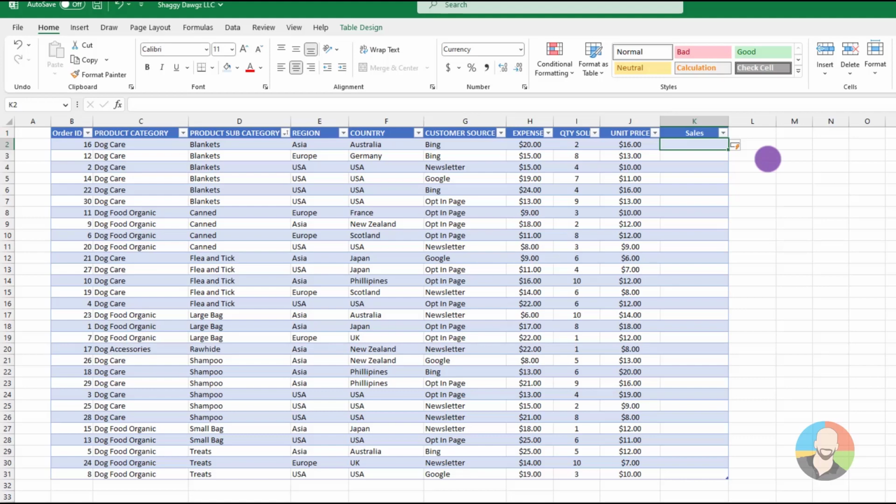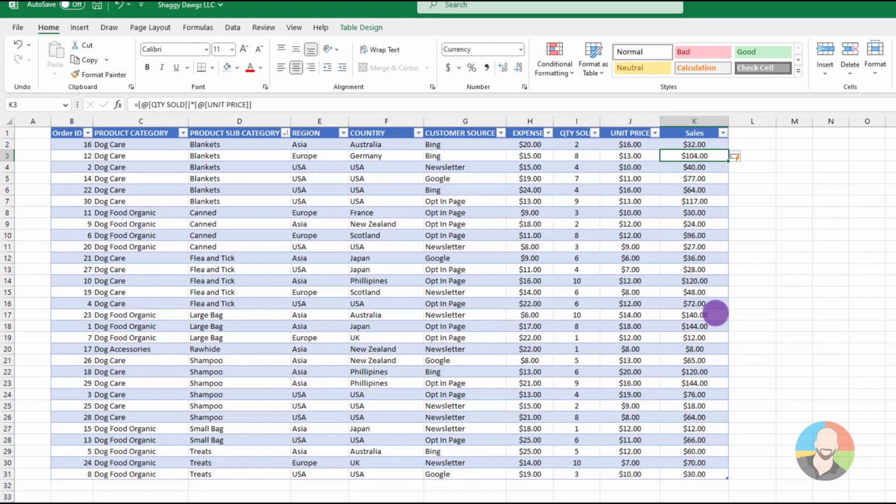From here, we can build our formula and do something like this. We can type out equal, click on our quantity, multiply that by our unit price. Then when we press Enter, you'll notice that Excel will automatically copy down the formula. How cool is that? Major time saver. And we can keep going.